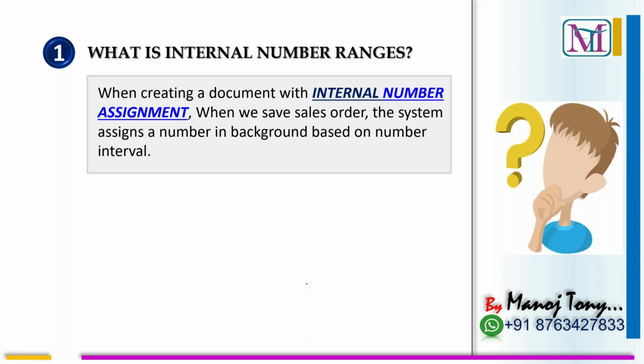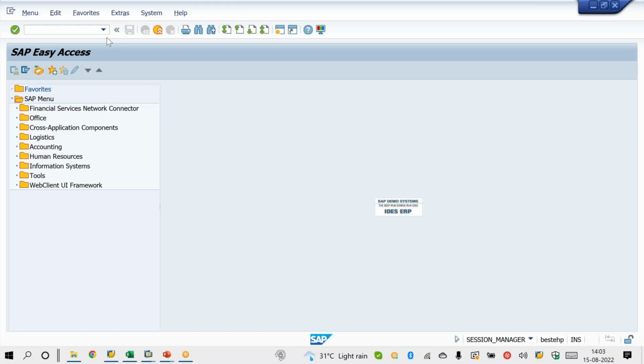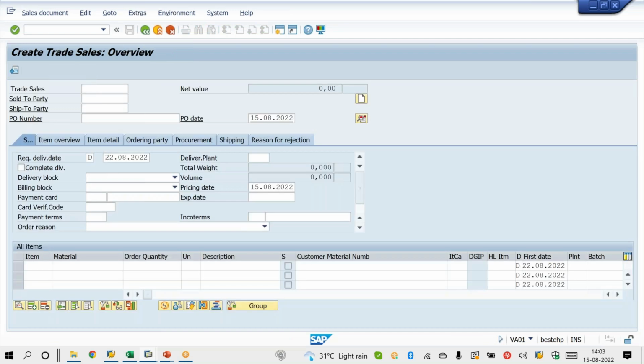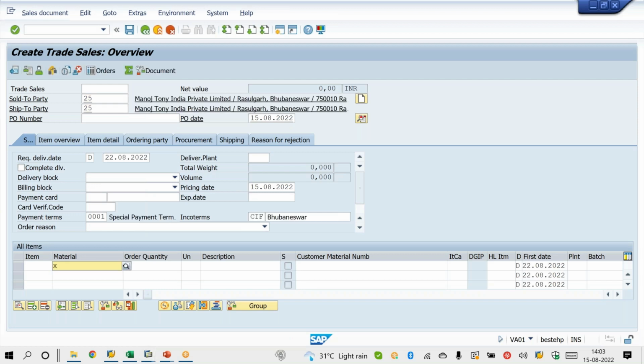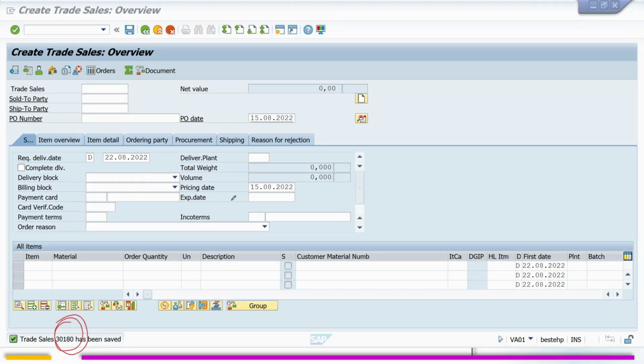So quickly I'll go to the SAP system. Then I'll create one sales order. This is the internal number ranges system, because after saving the sales order, the system allocates a sales document number for this sales order.